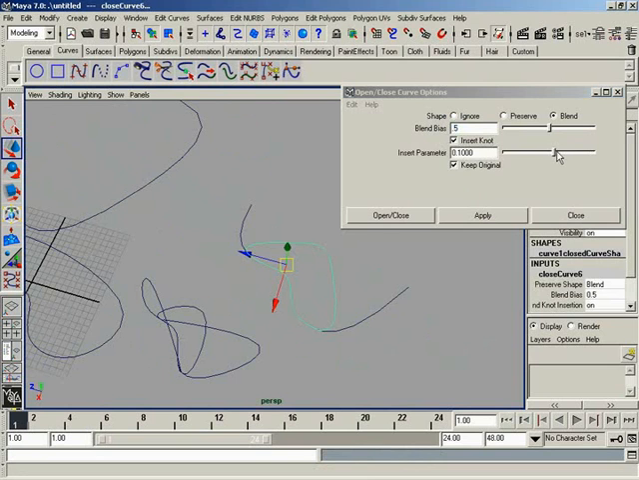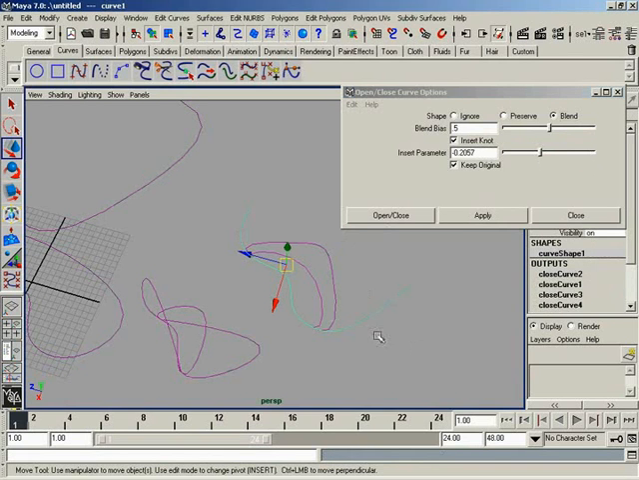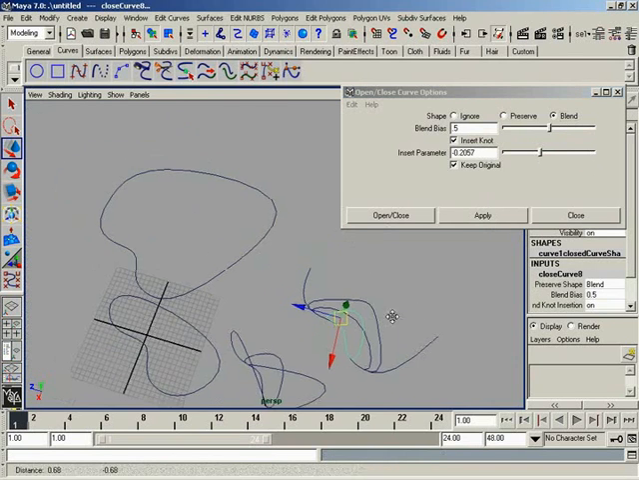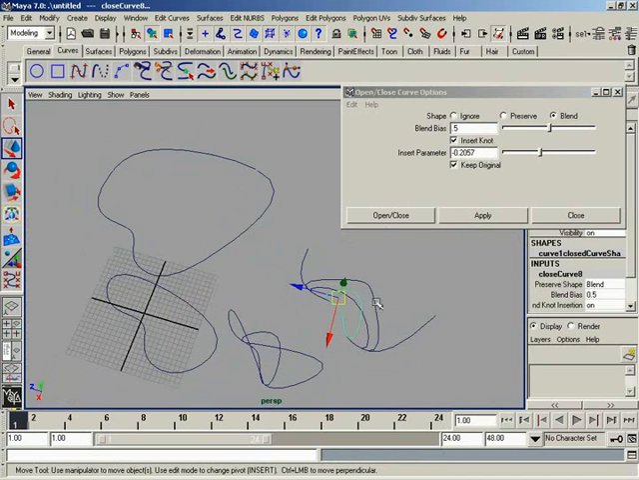You can also change the insert parameter, which is going to control how much influence that new knot has over the final shape. So if I crank this all the way up to 1, we're pulling in a lot tighter. And if I set this down to 0 or any negative number, it's going to have a lot less value there. So it's just a way to control, by adding a knot, how the curve is going to close up.